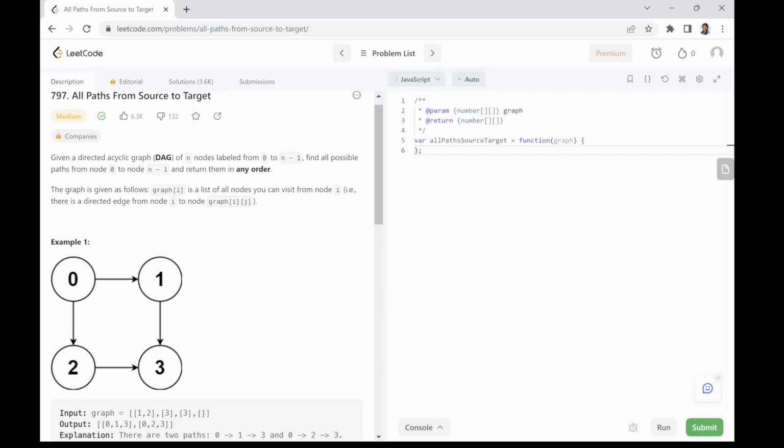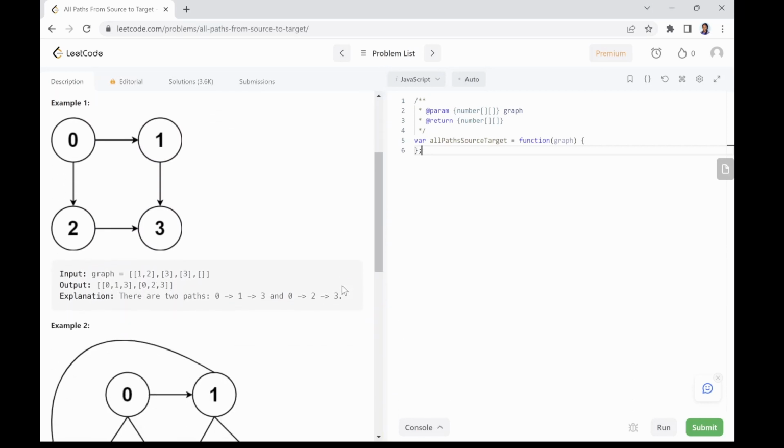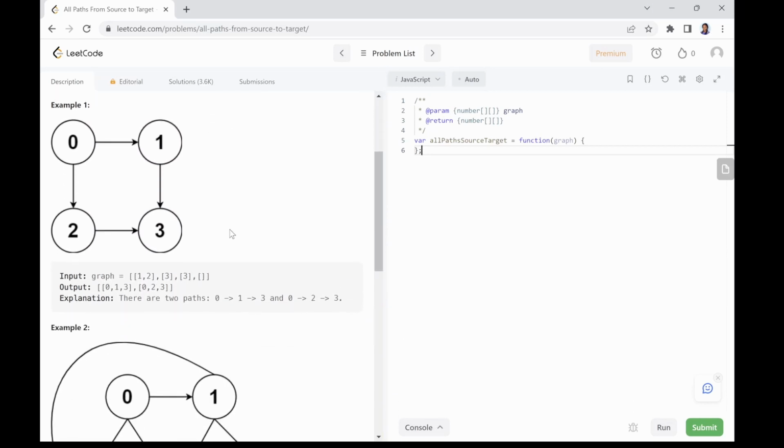So, for example 1, the graph is an array whose indices are the nodes and the values are the adjacent nodes. What this means is that in the graph array, node 0 points to node 1 and 2, node 1 points to node 3, and node 2 points to node 3. And finally, node 3 does not point to any node.